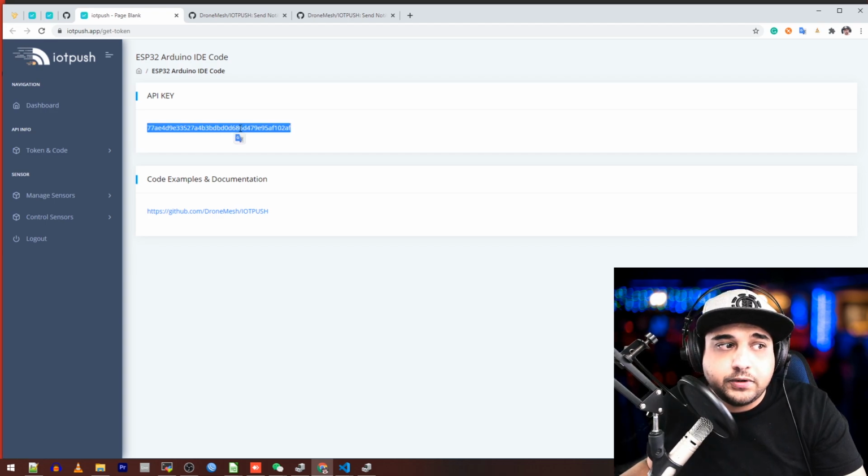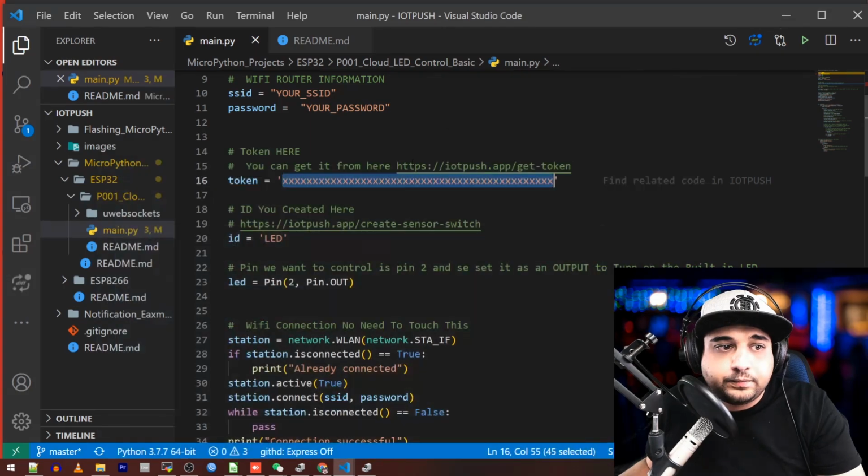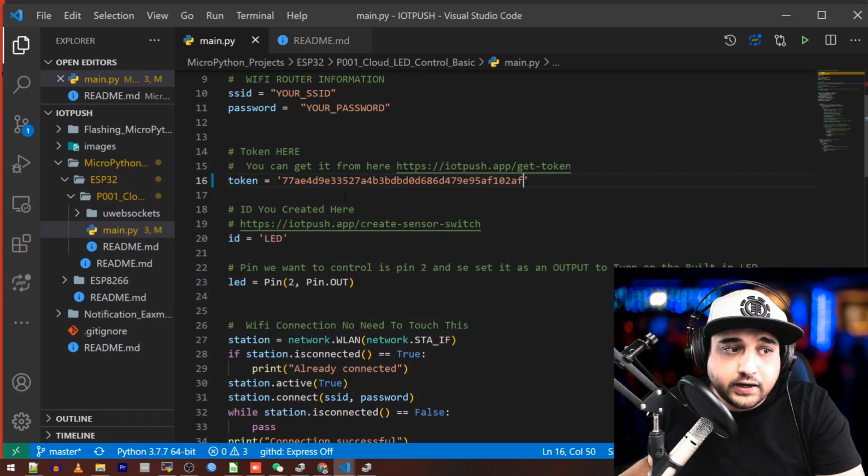So you go ahead and grab your token, and you can grab it from token encode, or you can even grab it from the sensors where we made it right here. So you could actually go ahead and use this token right here. So it's the same exact token everywhere. So we could just copy that. And I'm going to go ahead and paste that in there.